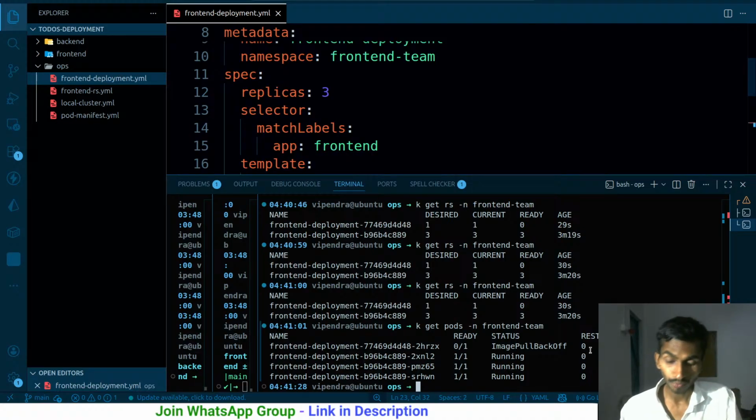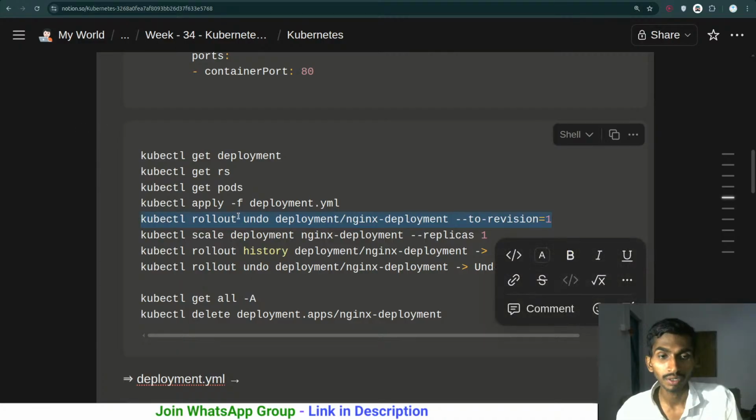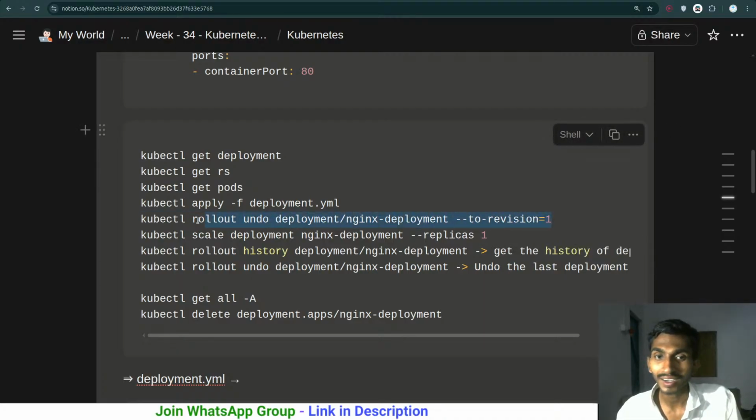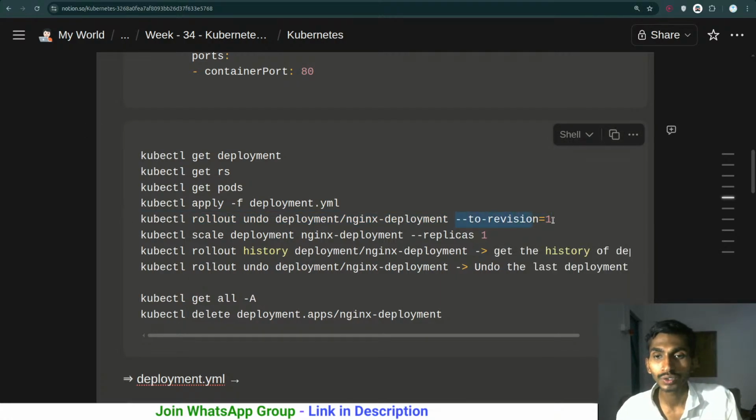Okay, what can we do now? We can run this particular command. What will this do? I don't even know. Hopefully, it should be deleting the current replica set that we have got, and it will be moving us to the previous version. kubectl scale deployment nginx. This is okay, we know about this. It will simply change the number of replicas on the go.